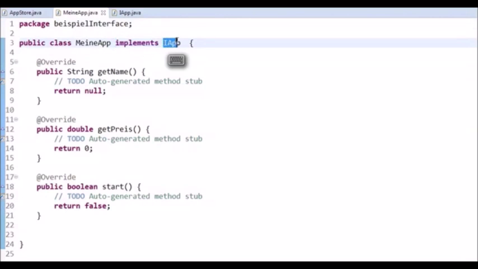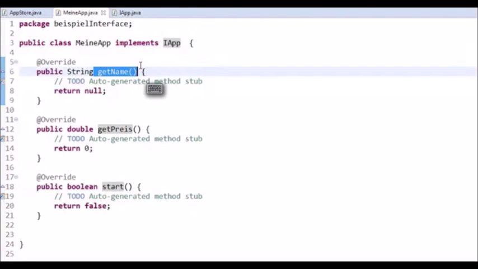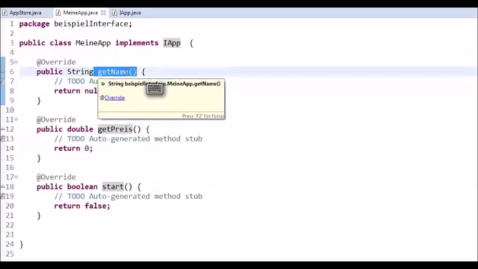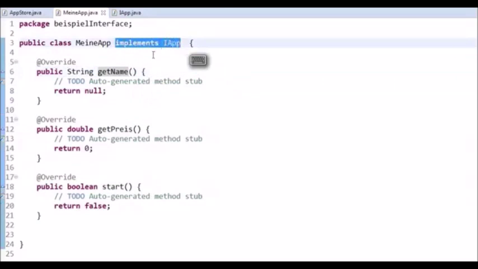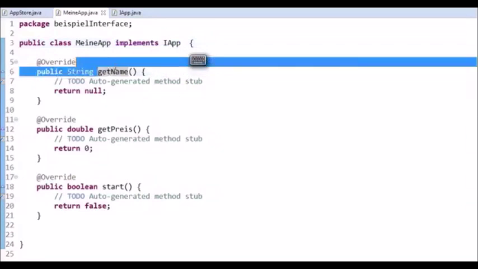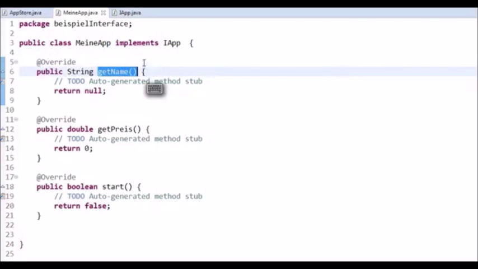My app contains this implements IApp like I wrote it. And there I am forced to implement the method getName. I have to do this. There's no other way. There's no way that I won't implement this specific method. Otherwise, Java or Eclipse would say, hello there, you want to use an interface here, so you have to show us how the method looks like, so that everything is compatible with the App Store at the end.